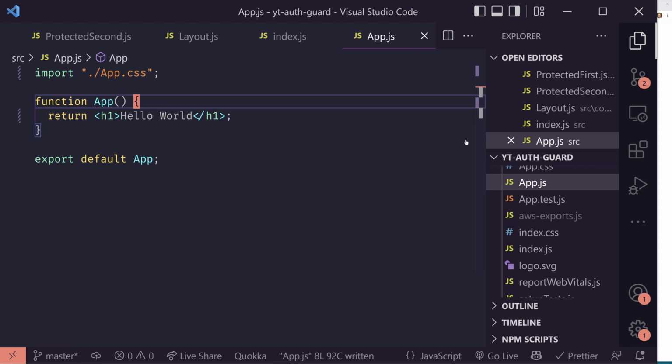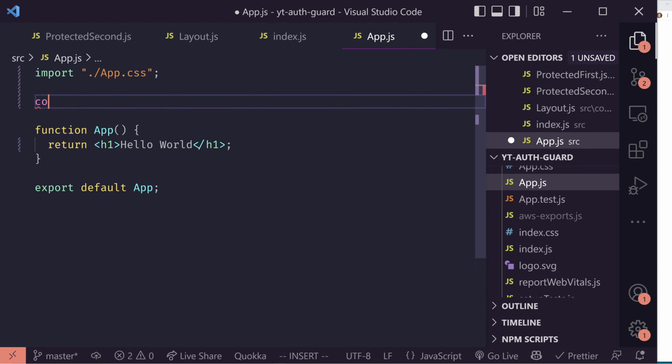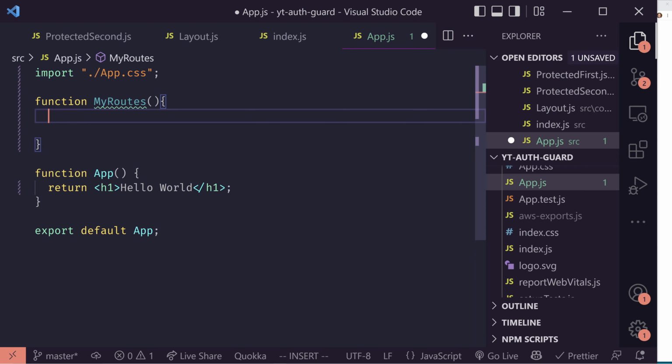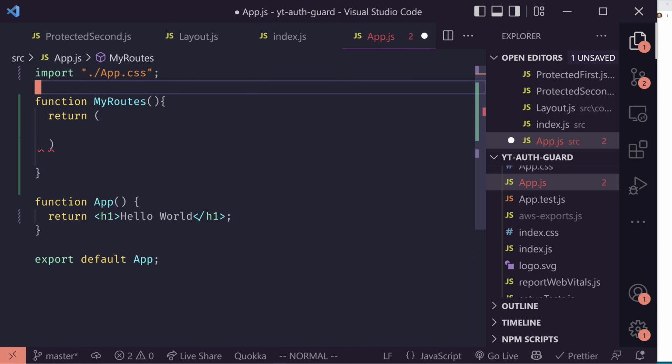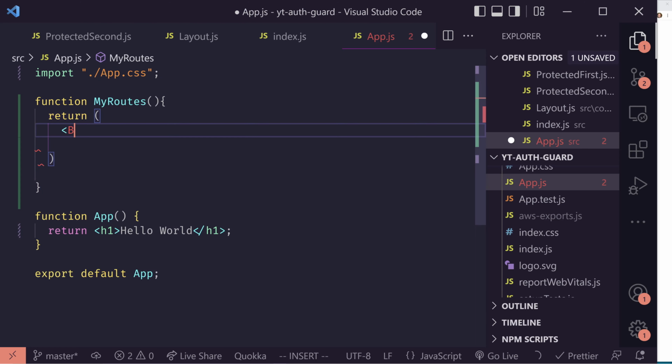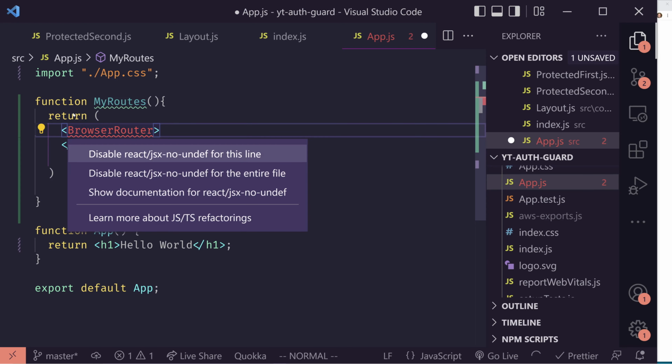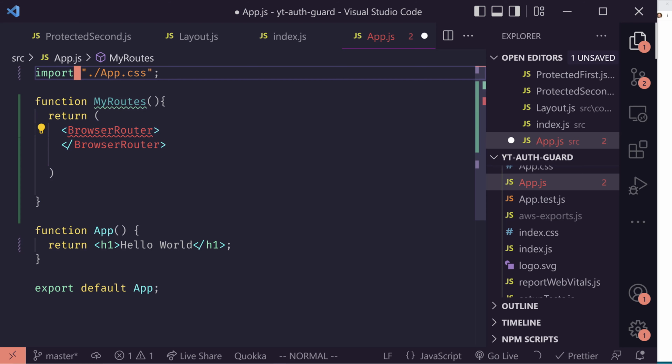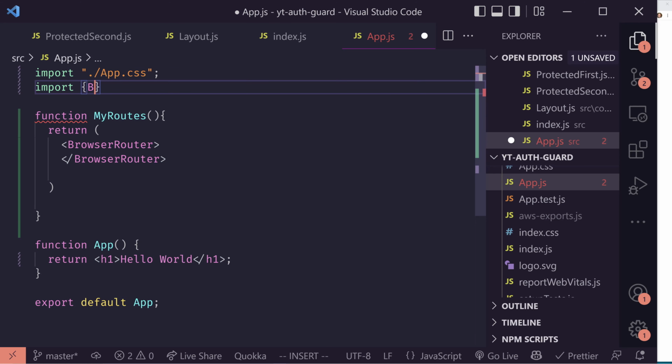So I'm going to create some routes. So I'm going to create a function. It's going to be called myRoutes. And we're going to return a few things. Now I'm going to have to do an import in here to get everything we need. Let's see here. We're going to need a browser router. And I'm going to have to import that in. So import in browser router from React router DOM.